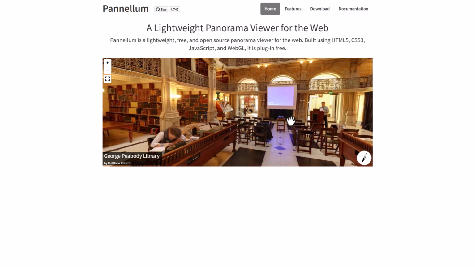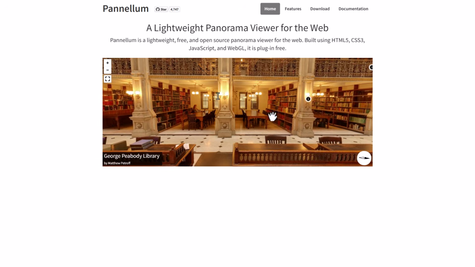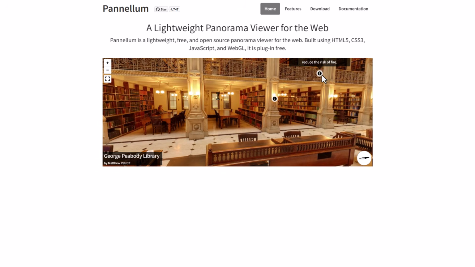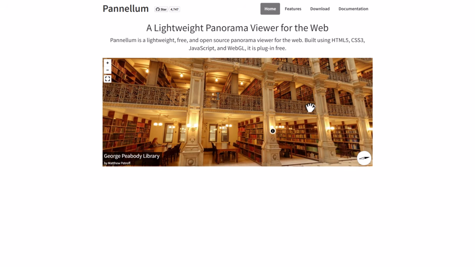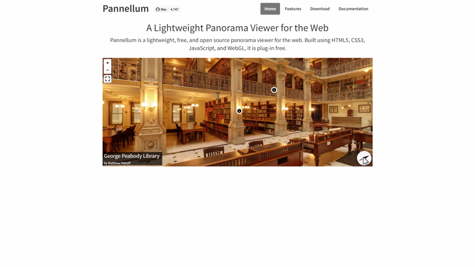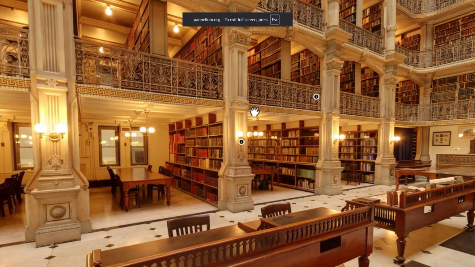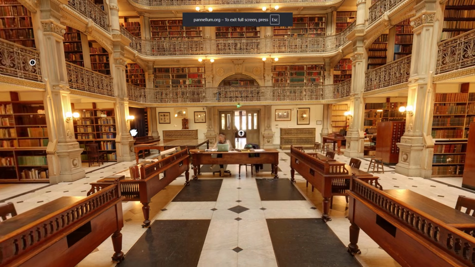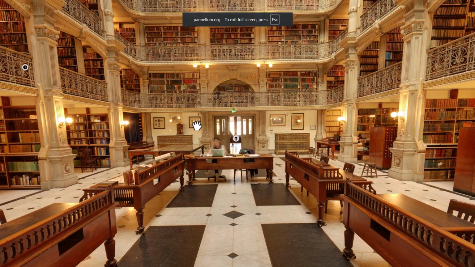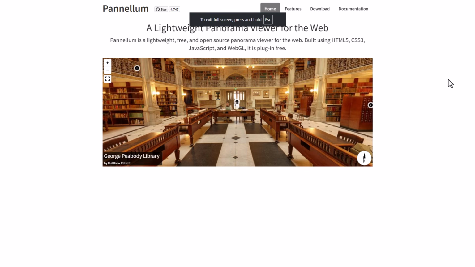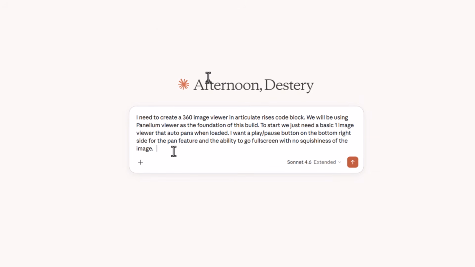I highly recommend that if you're looking to do something very specific like this, chances are there are things out there within an HTML5 JavaScript format that you could use for free. This one right here, Pannellum, is open source, and we're going to use that as the architecture to build this 360 viewer. I'm going to be very specific in what I tell Claude here.